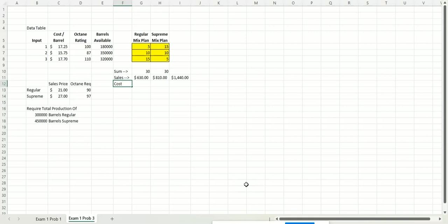Now, what's my cost? Okay, this is where a few people stumbled a little bit on the exam. Well, in this case, we can go ahead and use that nifty sum product formula that we talked about earlier. Because if we take this 5 times 17.25 plus 10 times 15.75 plus 15 times 17.70, I can do that in its own column, or I can use a sum product. This array times the cost array. So my total cost is $509.25. Okay.